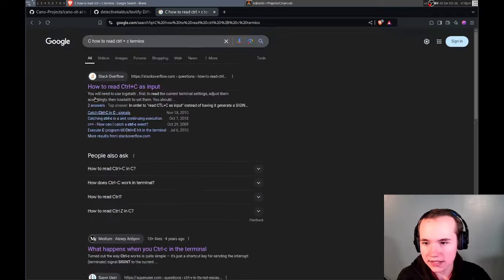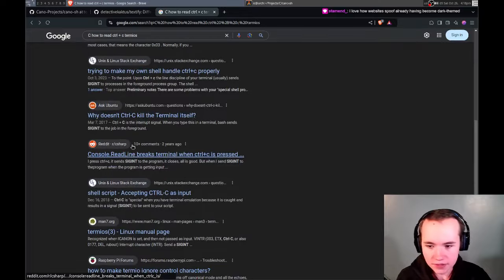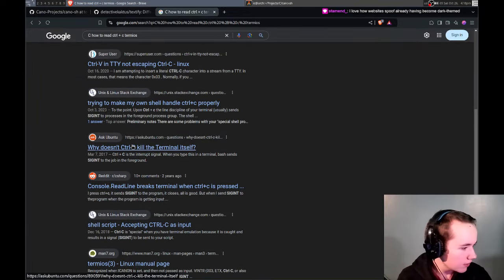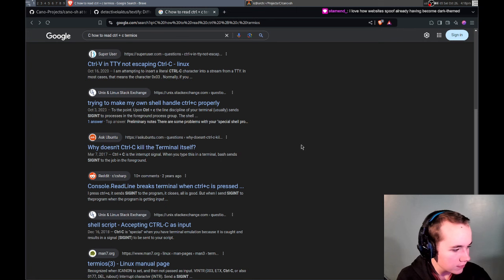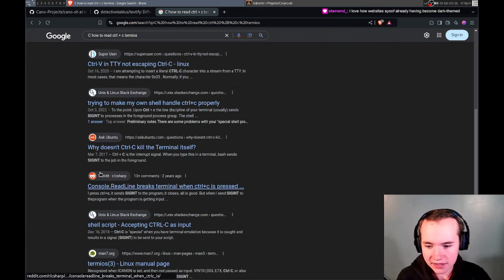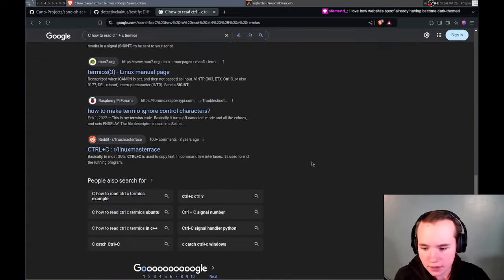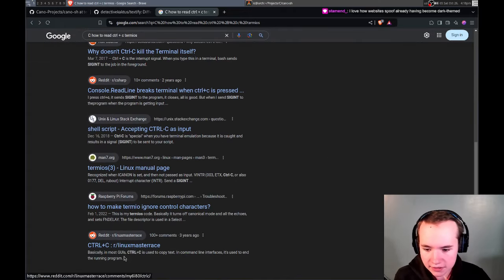What is with this? I don't use Google. Why is it so big? It gets in the way. It's too distracting. Love how website spoof already having become dark theme. True. Imagine that. Yeah, what is that? Like, why is it so big? It takes up too much space. You could fit way more links on it. This kind of sucks.